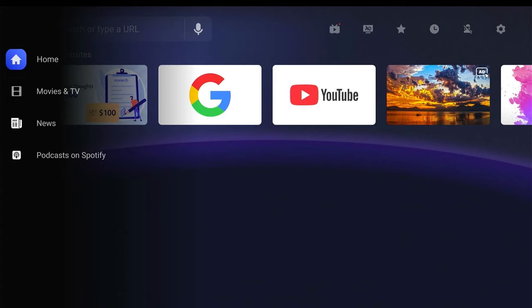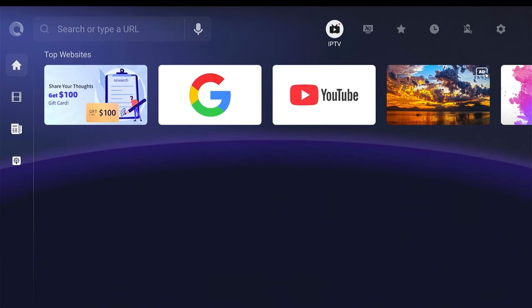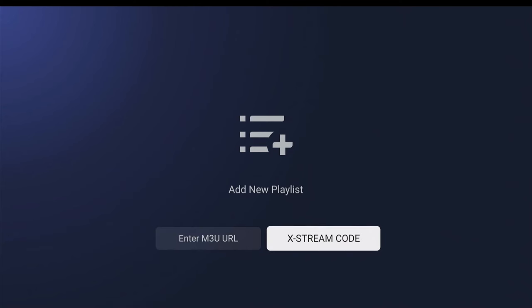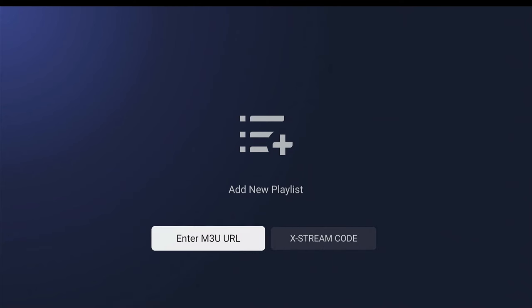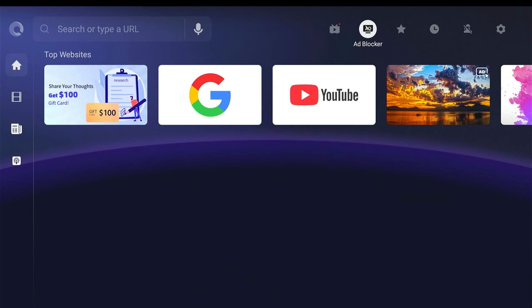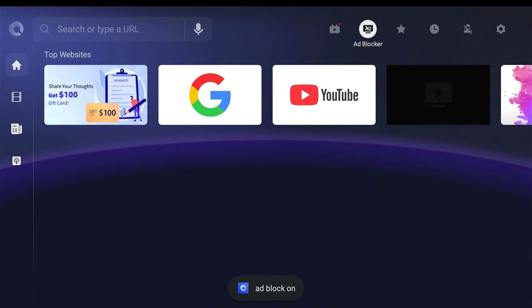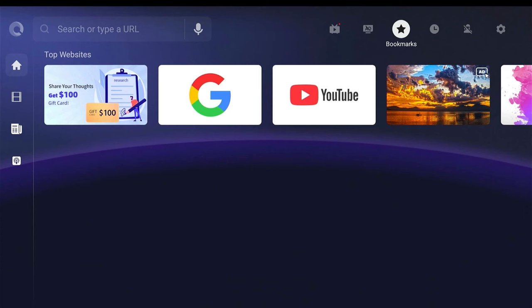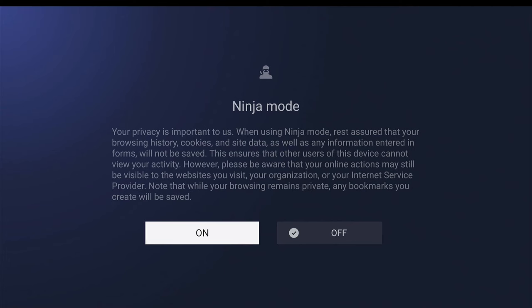Go back to home. Go to your right. Now here, if you have an IPTV subscription, you can put it here, and you can see your IPTV subscription in the website. Ad blocker. Here, make sure the ad blocker is on. These are your bookmarks, where you can bookmark a website. History. Here's where you check your history. Here's the ninja mode. Here, you could read what ninja mode does. What it does basically is nobody can see your browsing history.